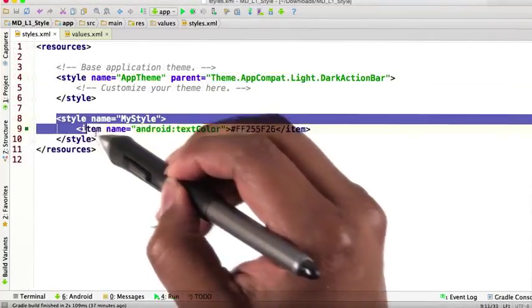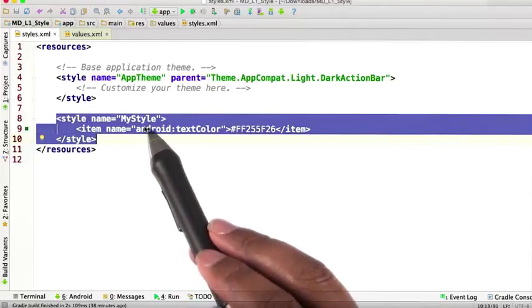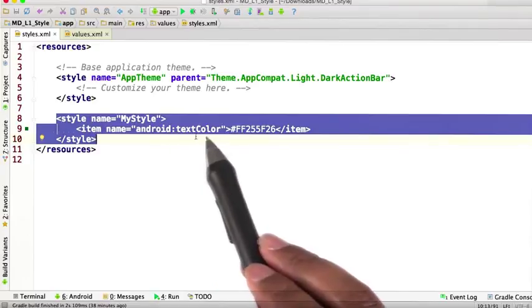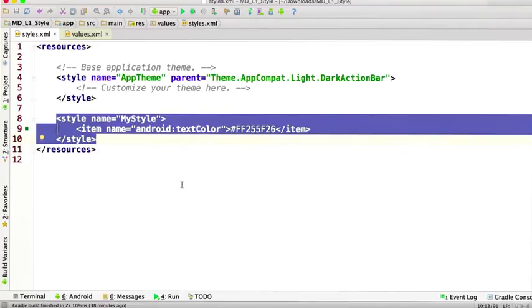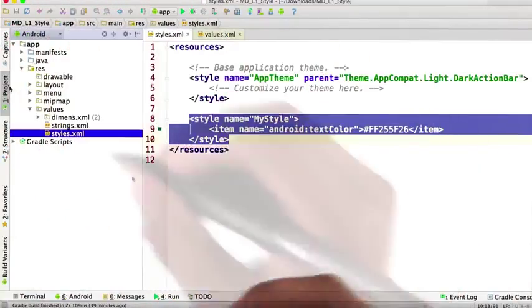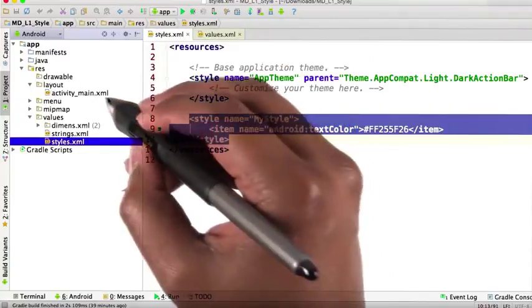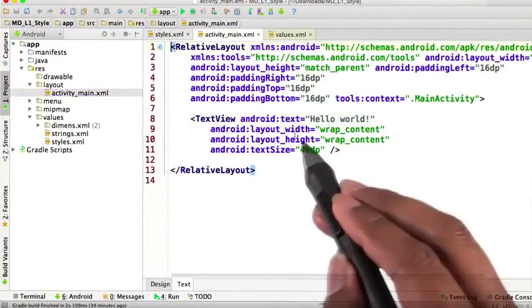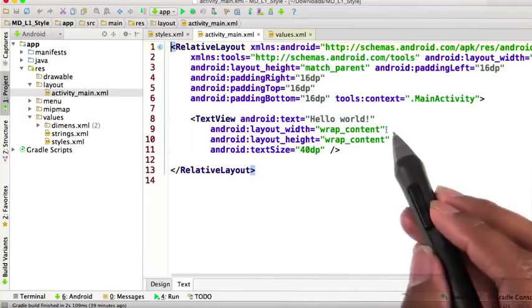So in this code right here, we have a style called myStyle that assigns a greenish type color to android:textColor. So now that we have our style, let's assign it to an actual element. If we go back into our project view, let's go to Layouts and then activity_main. So here's the TextView that we previously had that shows up as a grayish color.